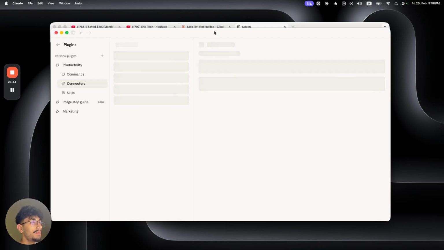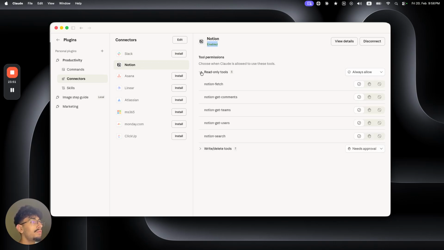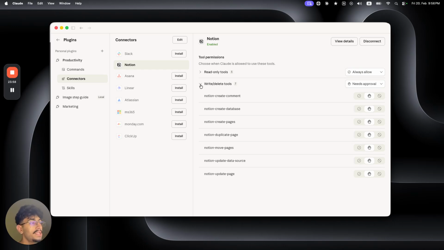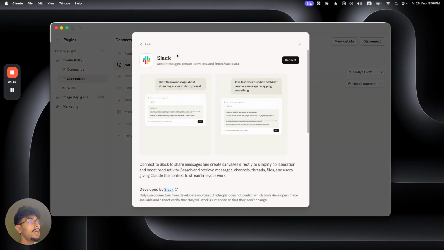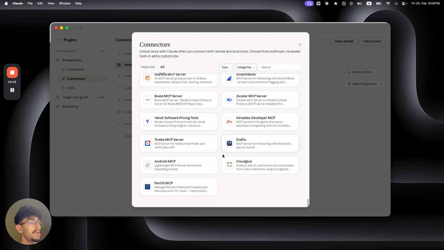All right, now it's taken me back to Claude. And you can see now if I click on this, it says Notion has been enabled. We have read-only tools. So you can always allow read, and then you have write tools, which is the ability for it to create and delete and move stuff around, basically interacting with your content, and you have this on needs approval. It's completely up to you however you want to do it. Now, if, for example, I click on install here, and I don't want to do this one, when you click back, you get access to a bunch more. So you have all of these potential things you could connect to.